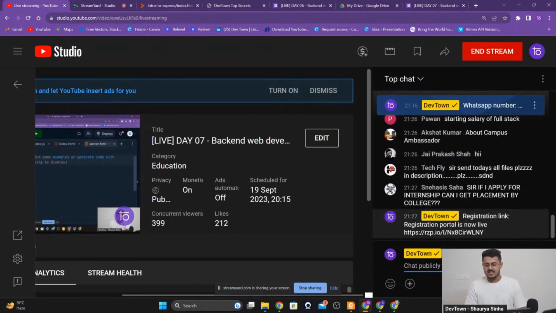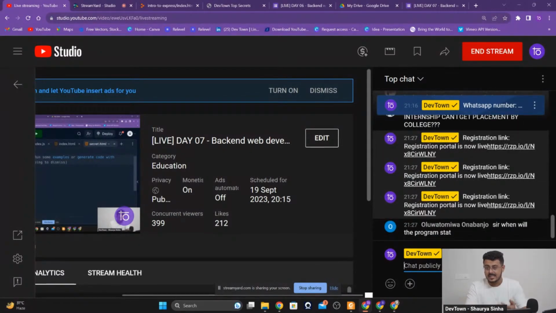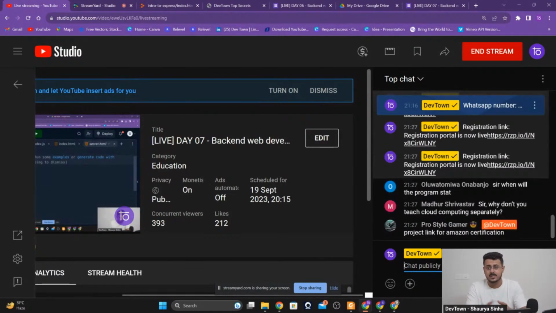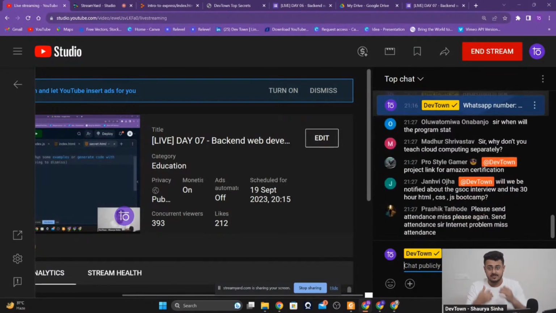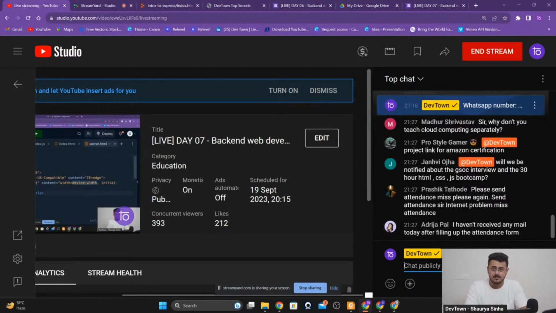Starting salary of a full stack developer? If you're learning full stack properly, front end, back end, DevOps, cloud, and you're learning data structures, algorithms, competitive programming, the average salary that we have been able to deliver to our kids is 18 lakhs per annum. But if you have good luck, then you can go up to 58 lakhs. That is the highest salary that we have been able to get.